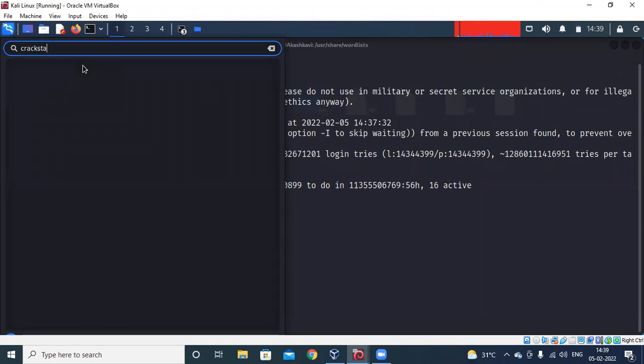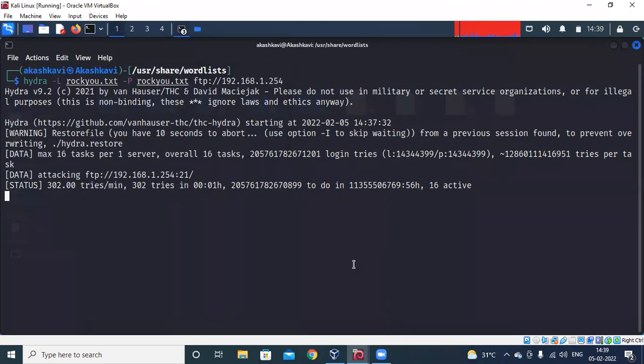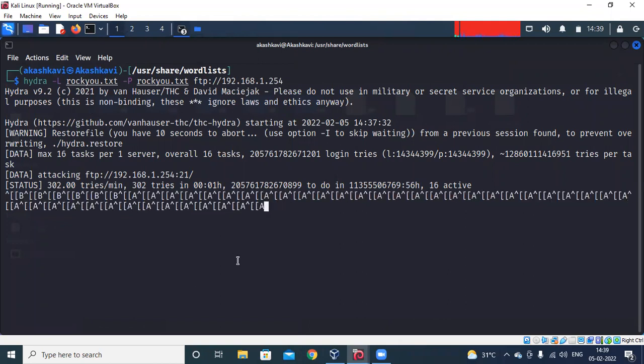If CrackStation is not here, you can get it on GitHub. I will show you how to get those tools using GitHub. It takes a bit more time. After that, you will be getting those passwords.